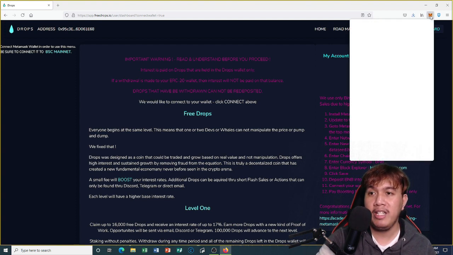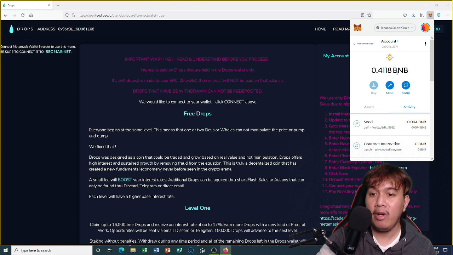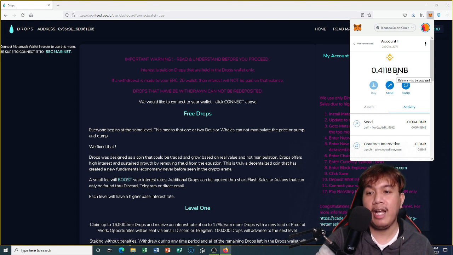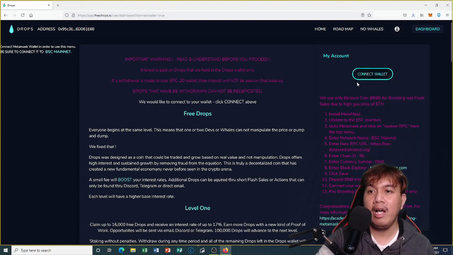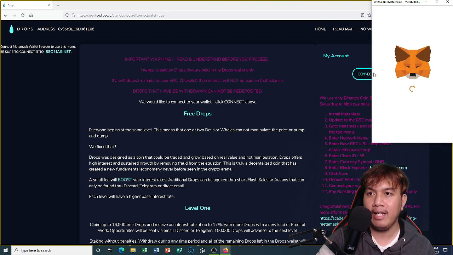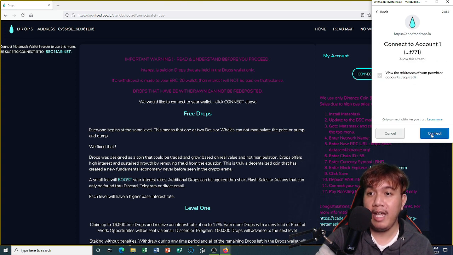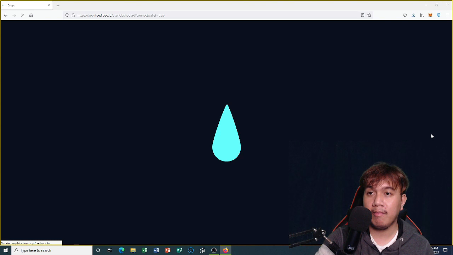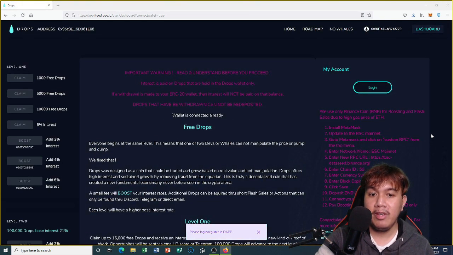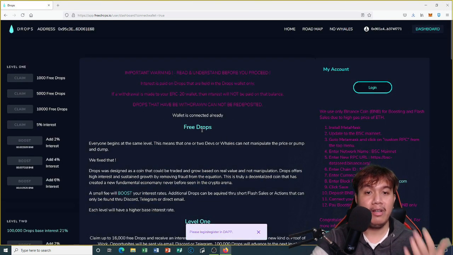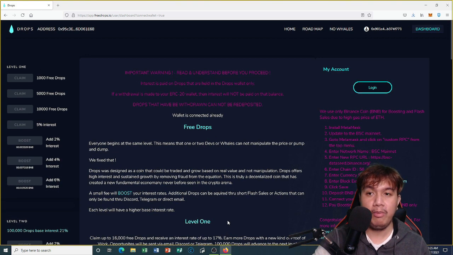After we do that, of course, we deposit BNB in our wallet. I have already deposited some BNB. Okay, and then we connect our wallet. So how do we connect? Just click right here, connect wallet, and MetaMask will appear. Okay, and then I click next, and then click connect. It says right here, guys, wallet is connected already, so please log in, register on the dApp. All right, so we have to log in, guys.